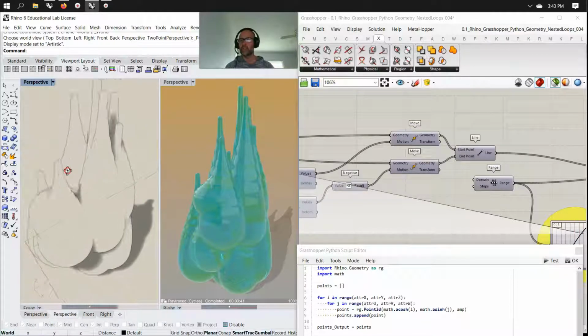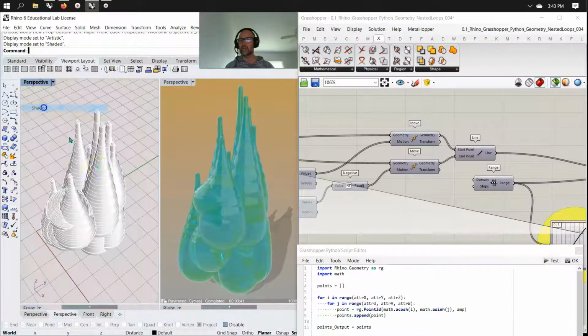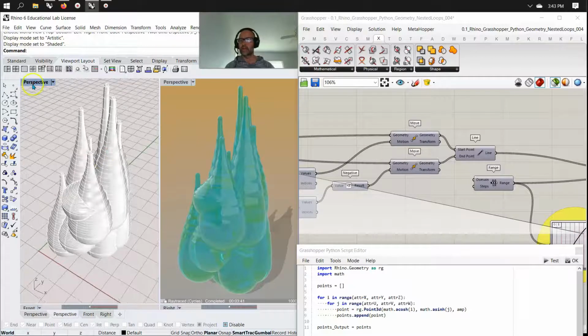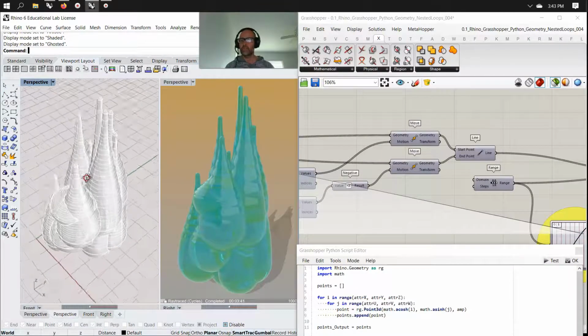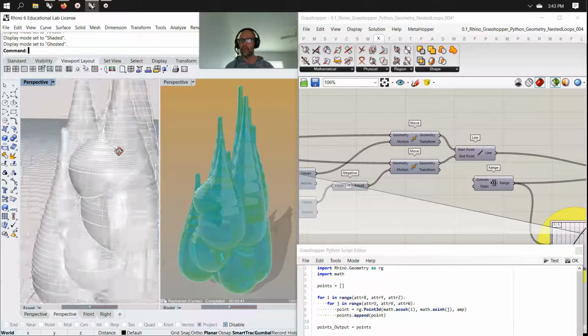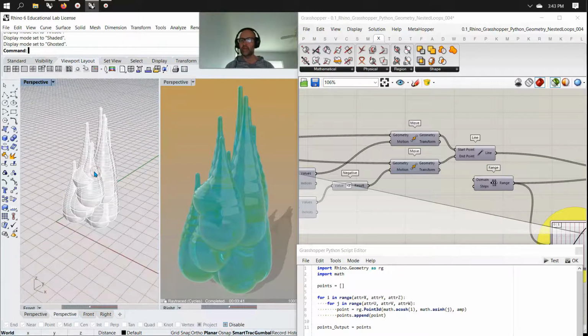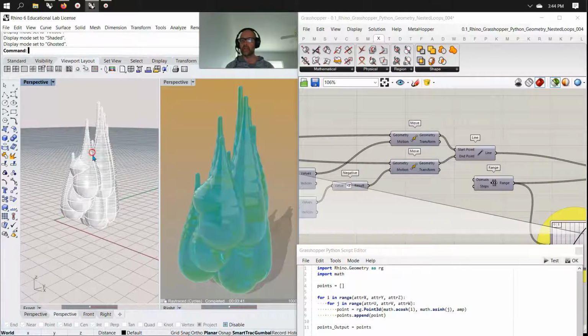I'll put it into artistic. And you can see actually probably shaded's the best. Ghosted can be nice too for appreciating what's happening, but as a single brep form, I could make that in Rhino, but in Grasshopper I could as well.